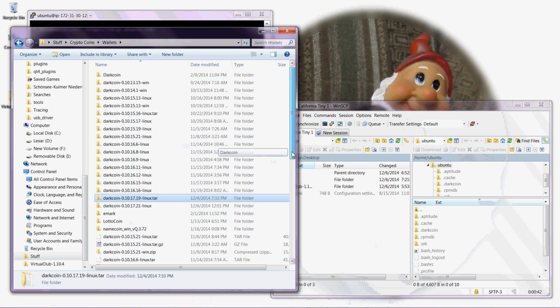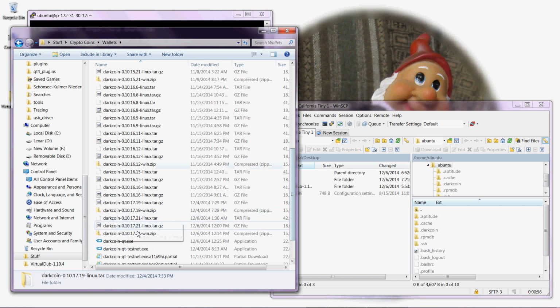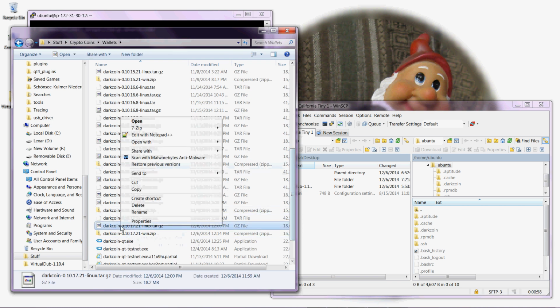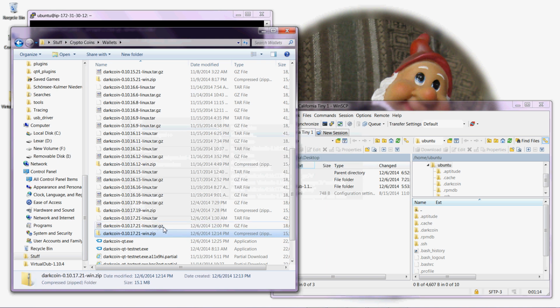When I download the file, as I have here, I've downloaded 10.17.21, which is what I'm updating to from 10.17.19. Anyway, I have 7-zip, I can't live without 7-zip. It will unzip all these Linux files, no problem. So you just extract files here, and you end up then with a tar file.